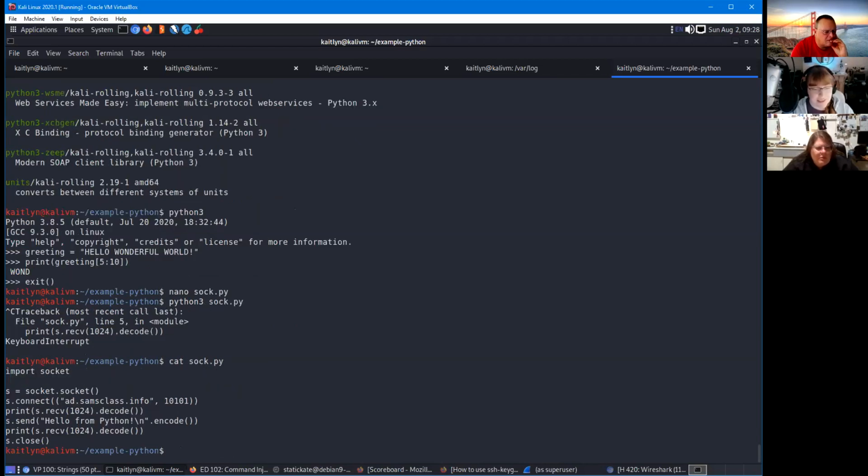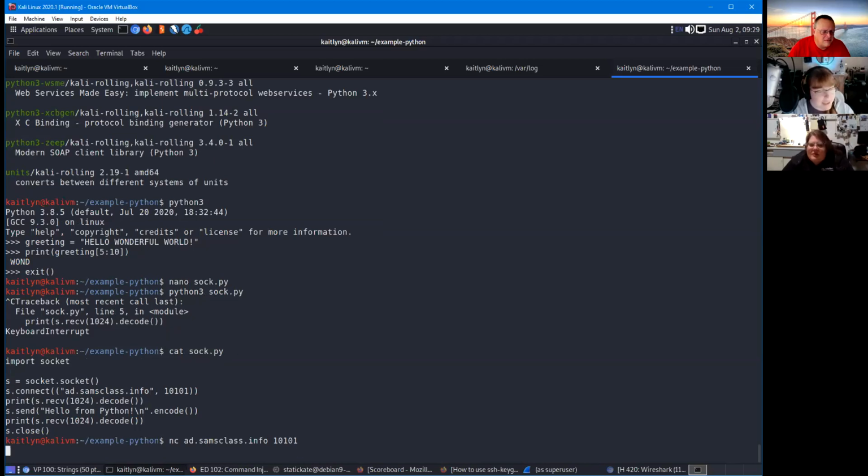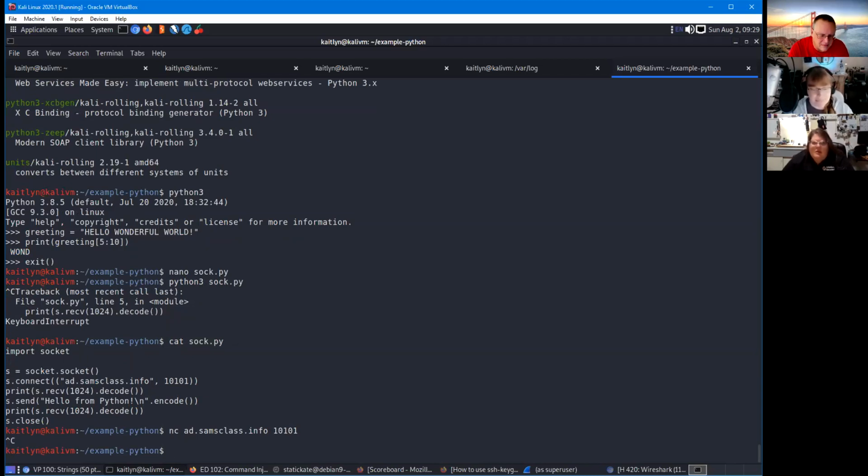Let's debug this. I think this is something on the server side. I think Sam's server got hacked again by someone who wasn't me this time, I swear. So we're going to use netcat. That's what all the hackers say. It wasn't me this time, I swear. I didn't do it. 10101. And we are not getting anything. Okay, I'll look into it. So Sam's server is broken.